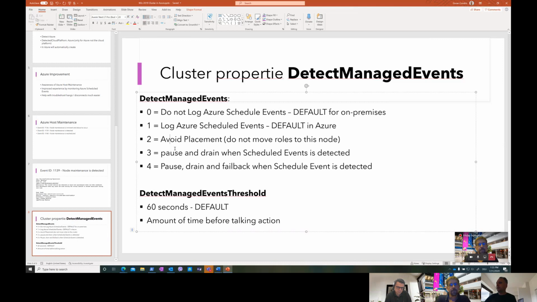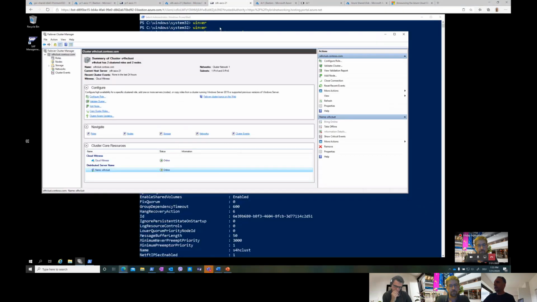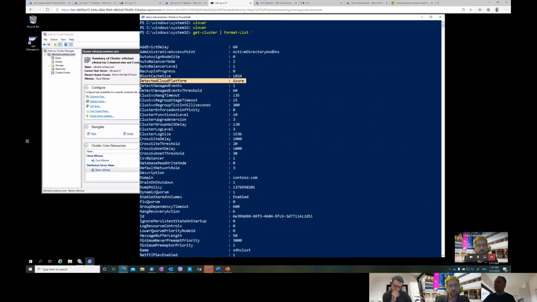The other one is DetectManagedEventsThreshold, meaning if you decide to do something about this, the default value is 60 seconds, which you can change. You can also check this, for example, with Get-Cluster, and you would see DetectManagedEvents is 1, meaning just log, and this is the default threshold. If you define something else to do after 60 seconds, it will do it. So very valuable, to understand what's going on, see it, and decide by yourself depending on the host maintenance type, or let the cluster do it for you.